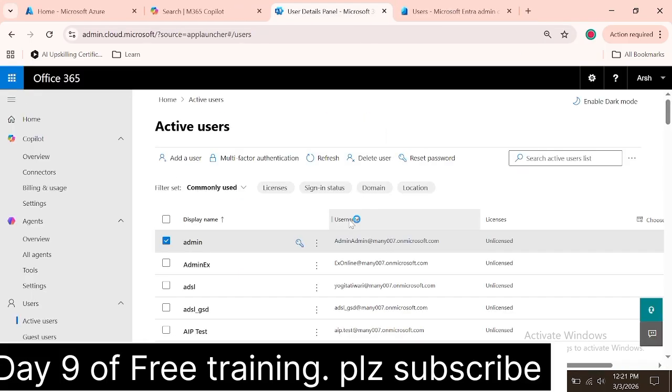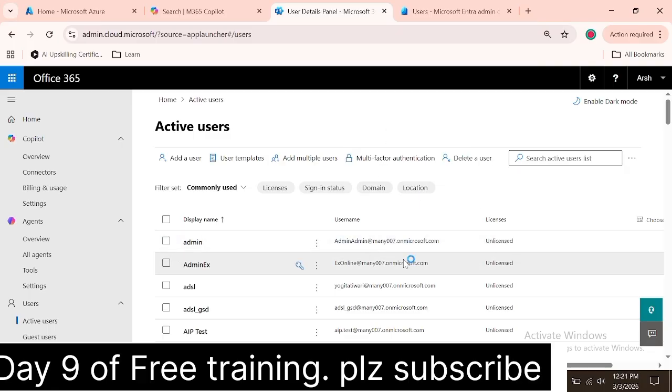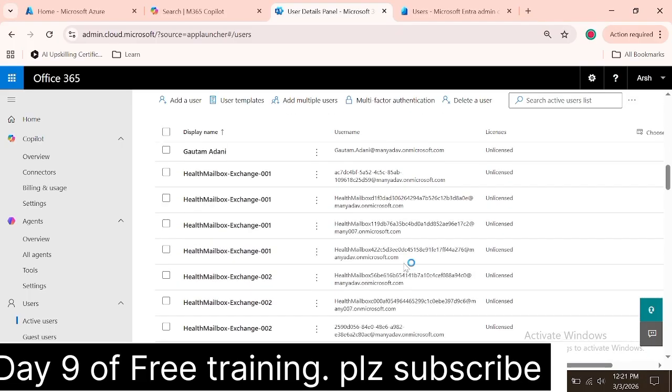What other options do we have? We can delete a user. We can reset the password of the users. So you will explore these things. Any questions, guys?